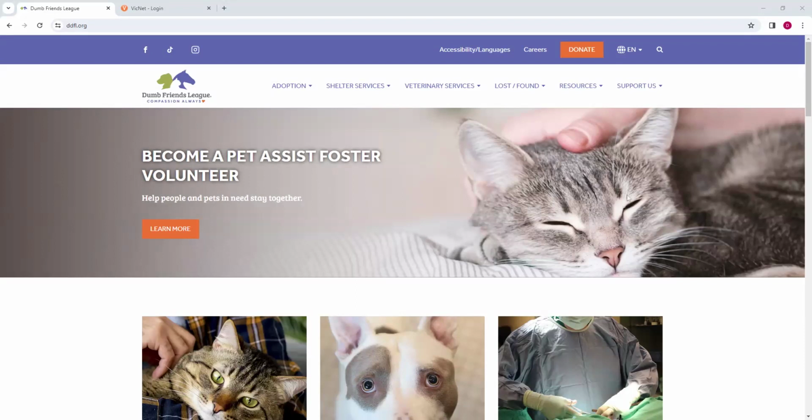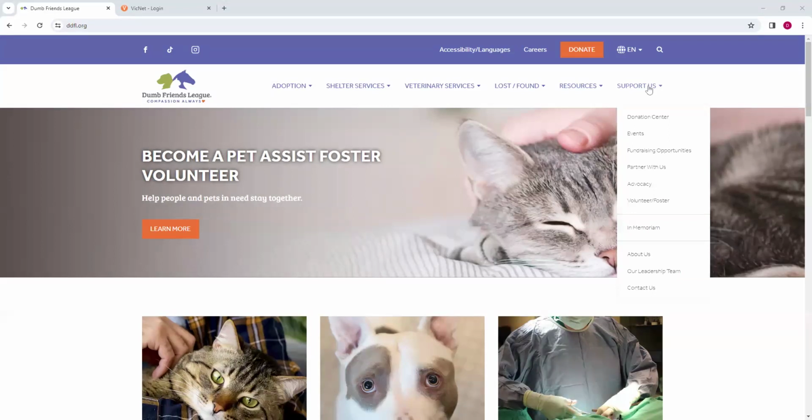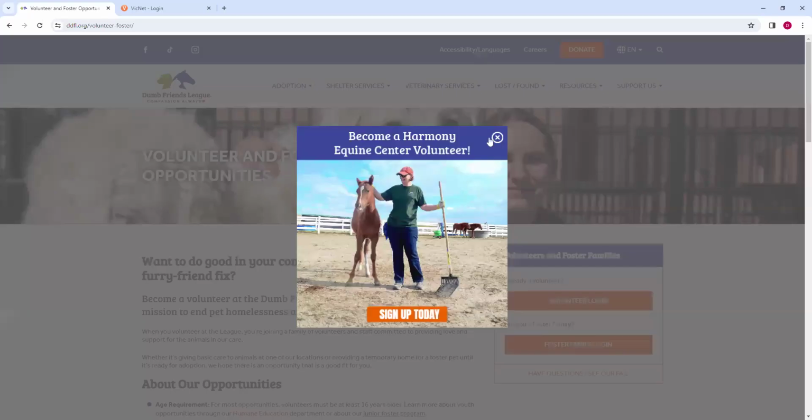So if you can get to the main page, you're going to try and get to your volunteer portal. And in case you don't have that address bookmarked, I always like to start with the main website. You can see here we've got the Support Us menu, and then underneath that we have Volunteer and Foster. So we're going to click on that.